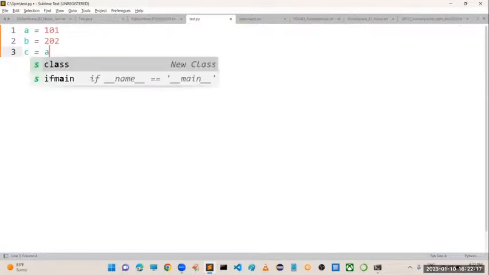So how to read two numbers? As of now, I don't want to read any number. I'm providing the inputs here itself statically. A is equal to 101, B is equal to 202. Now I want to calculate the addition.